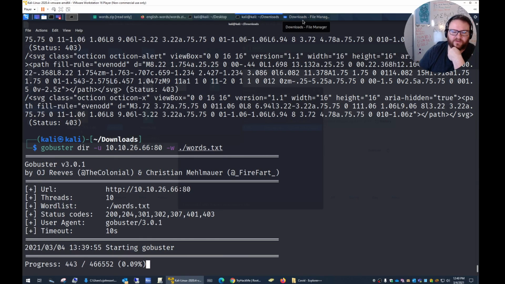It's taking as long as it should now, instead of being ultra fast, because it's not actually matching anything. So this is a good thing. But we will pause it. I'll come back to you when GoBuster's done doing what it does.